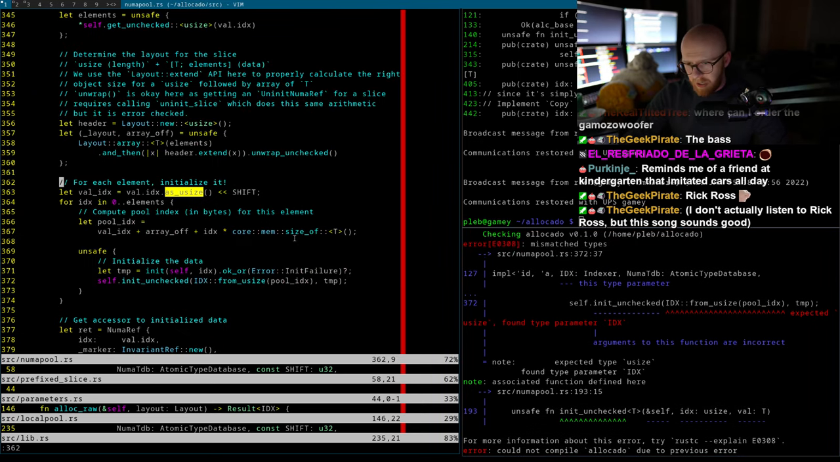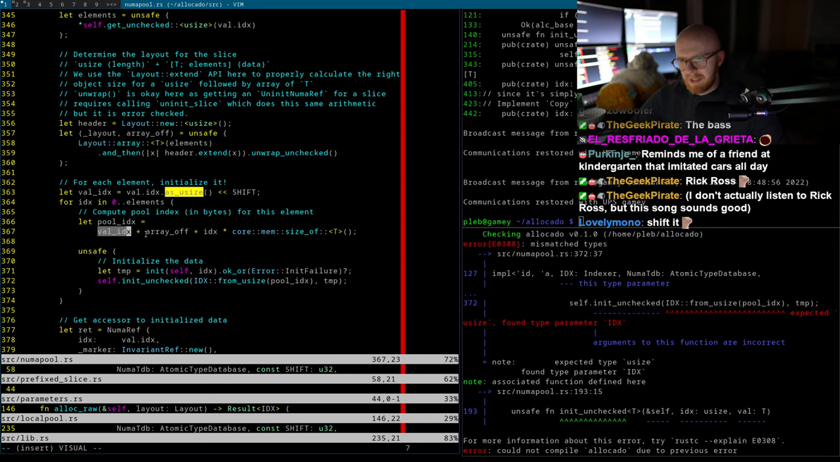372, this is now failing. 372, this is what we want to fail. This is a byte index because we have the base. We add the array offsets. We add the index times that. Now, this no longer is a from usize.